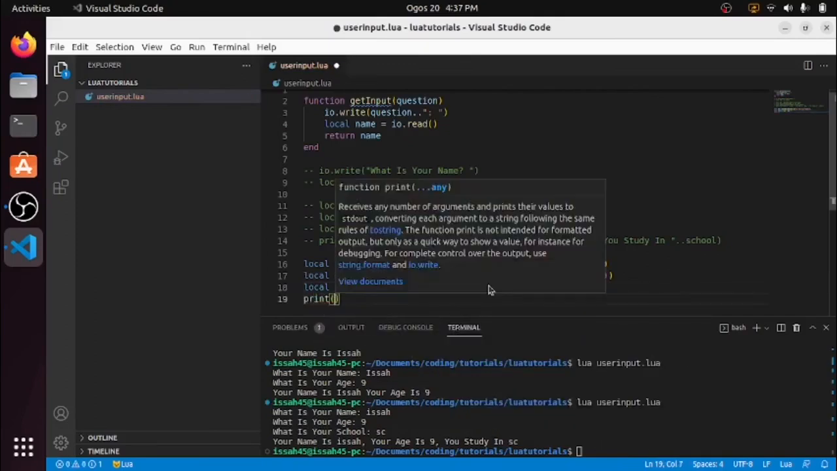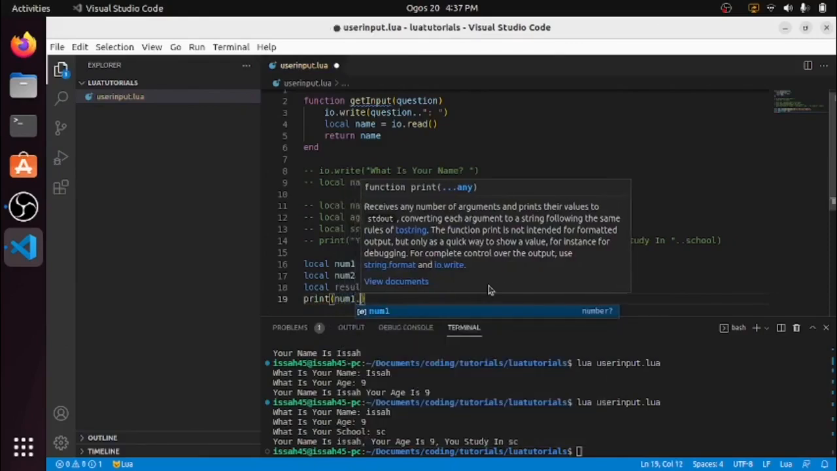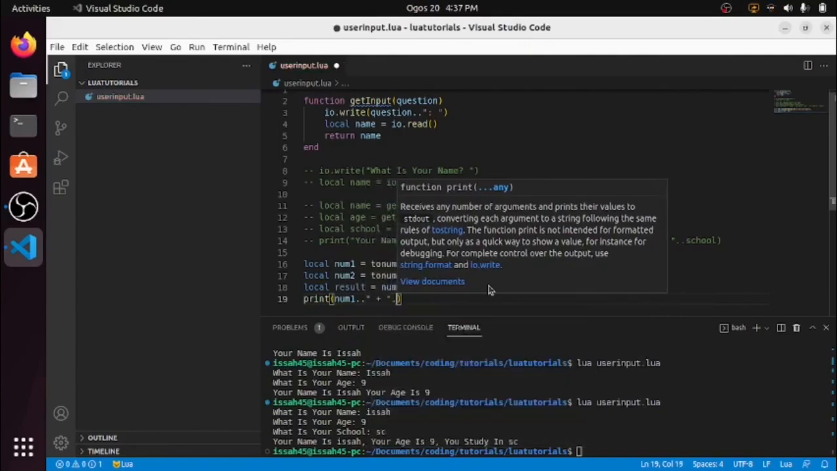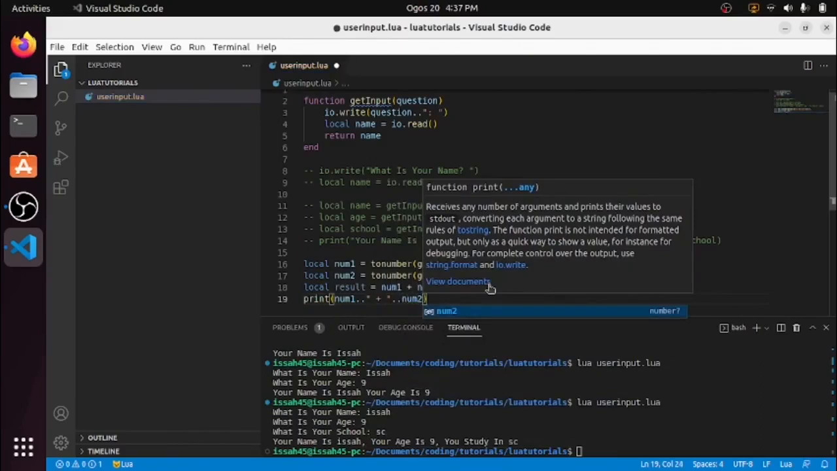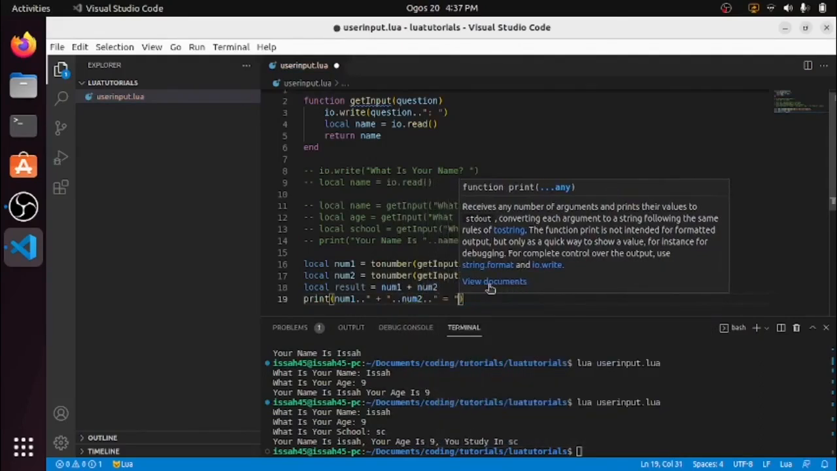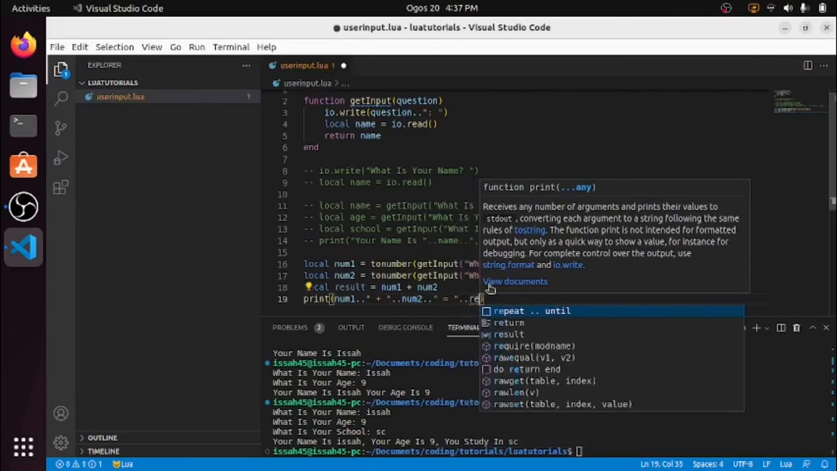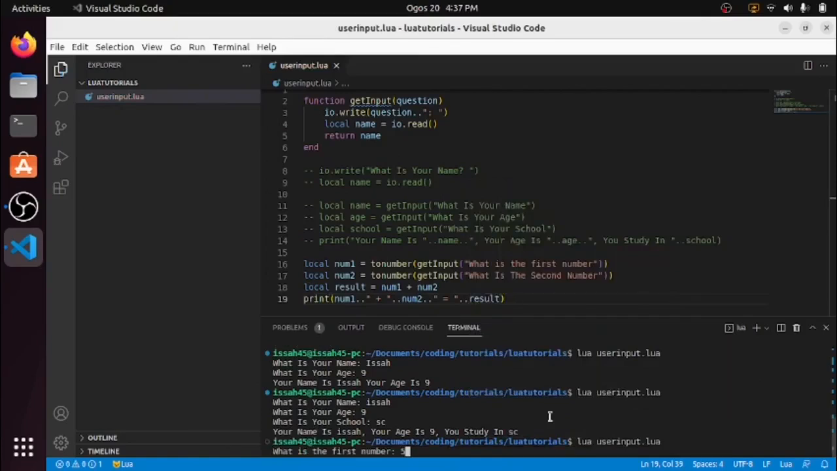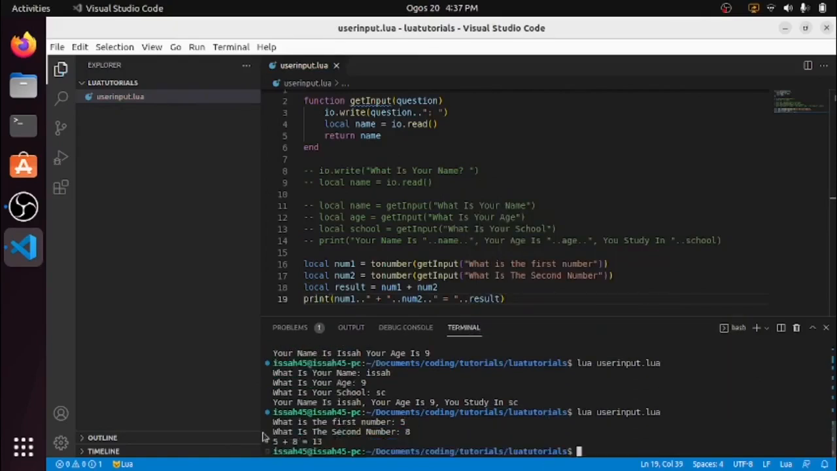I'm going to say print num1 plus num2 equals result. So if I say like 5 and 8, it says 5 plus 8 is equal to 13.